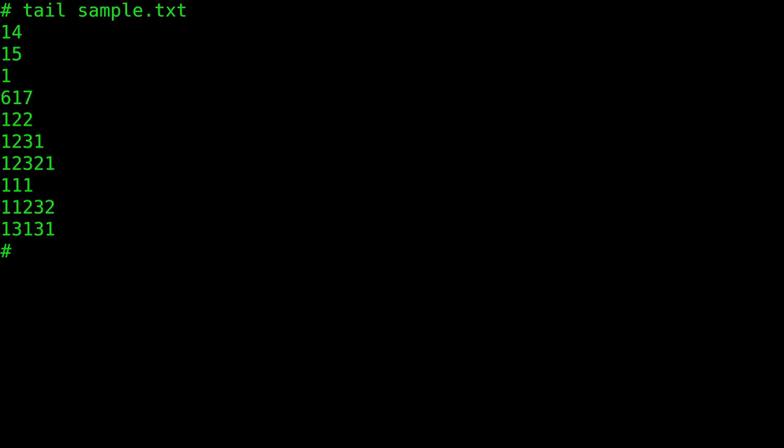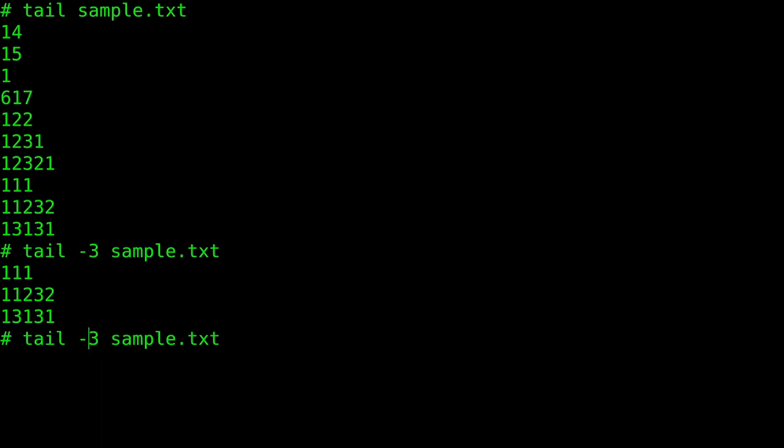Tail command can also be used to print last n lines. So if I give tail -3, it will print last 3 lines. If I give tail -23, it will print last 23 lines of the file.